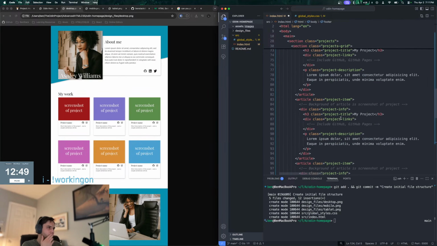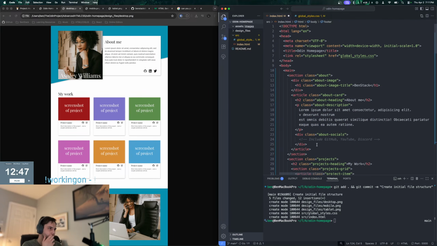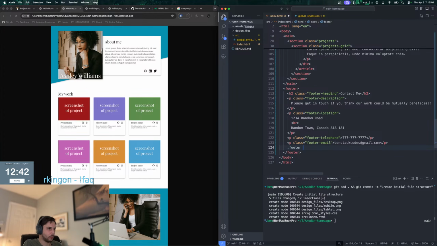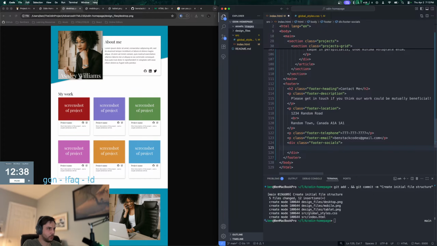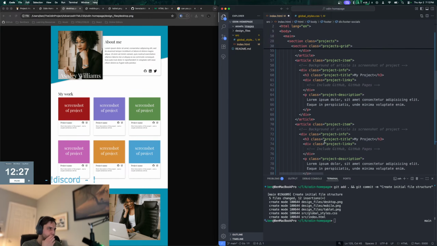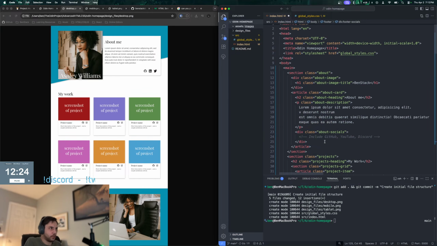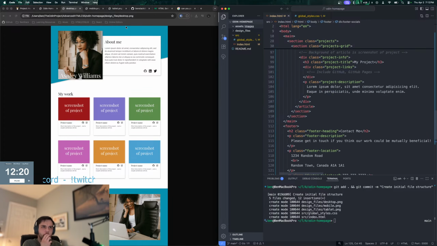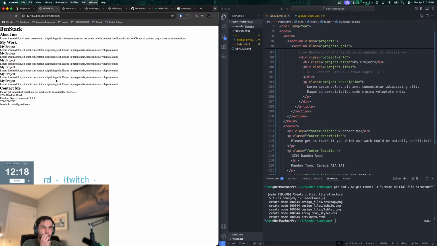And then we have our links here. And then we'll do footer socials. And then I'll include GitHub, YouTube, Discord. Okay. I'm going to leave those blank just for now. That should be like the main structure of our HTML though. I think that's everything we need. Yeah, okay.